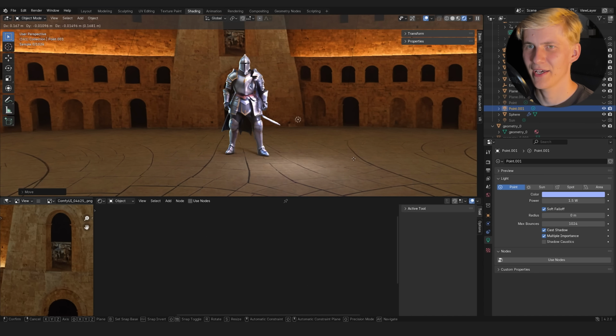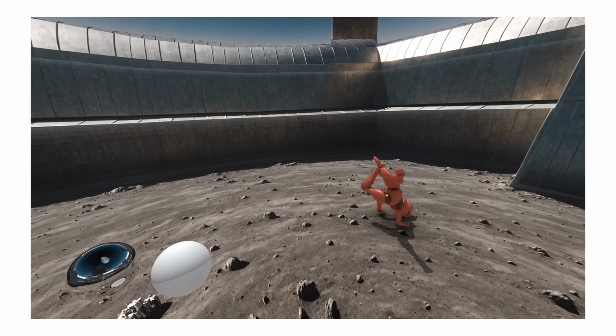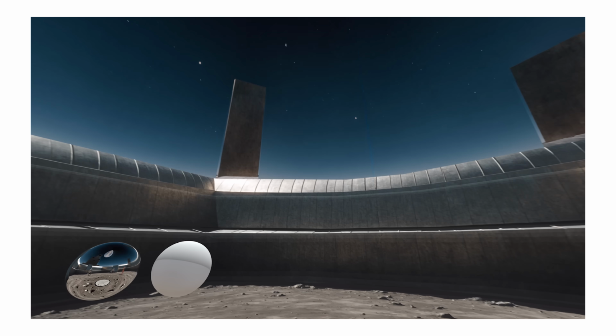I can now also add new lights into the scene and my character will react to them and cast shadows accordingly. With this shader setup, I can basically throw any texture onto this geometry and it will always look cool.